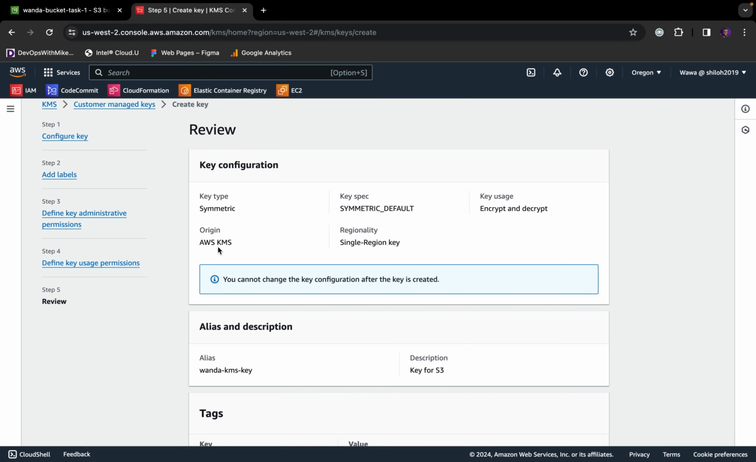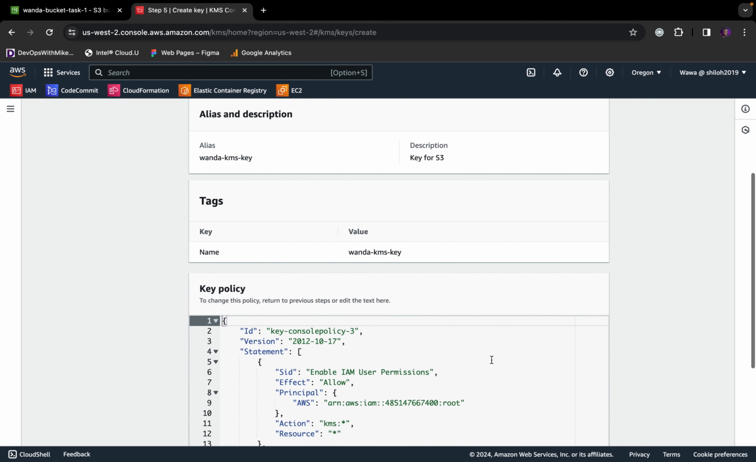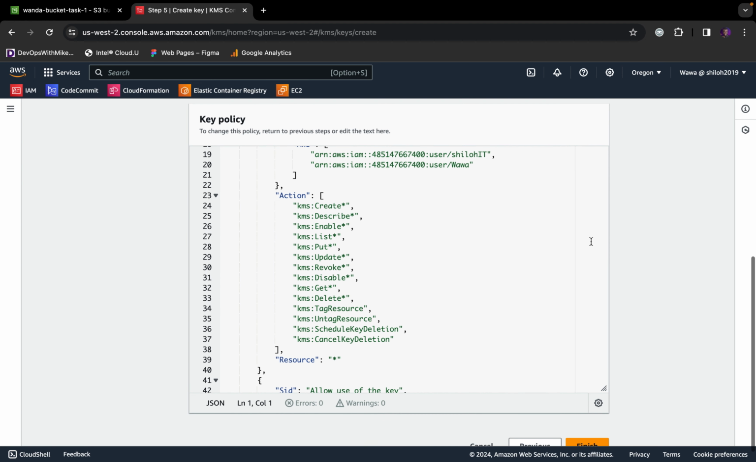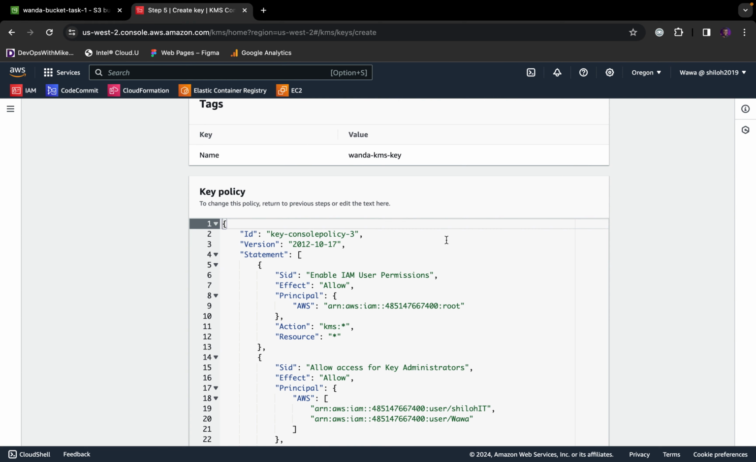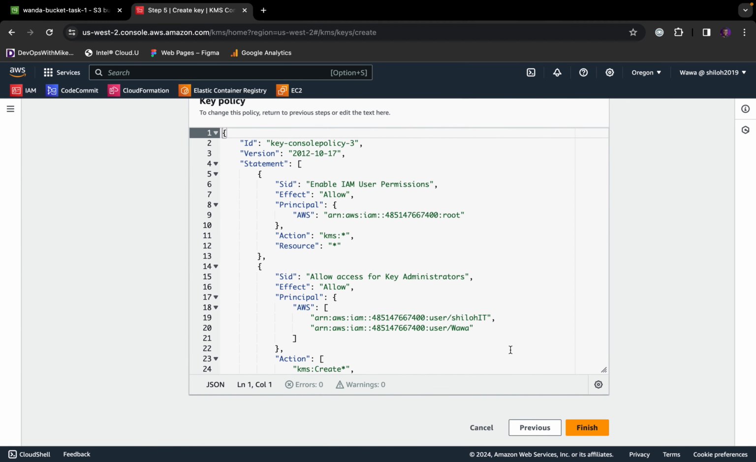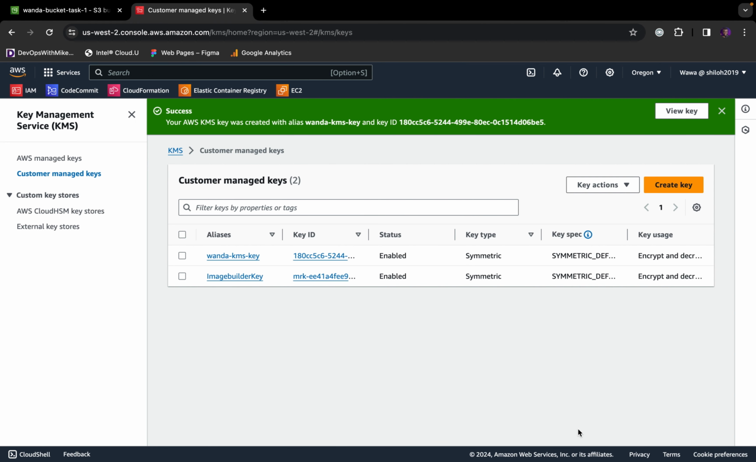It's a symmetric key, the origin is AWS KMS, the key spec, these are all defaults that we created, the regionality, the key usage. Once all of this is done, this is the key policy that is automatically generated for you once you select all those configurations. And then once that is done, you take finish. Now we have been able to create a key, Wanda KMS.